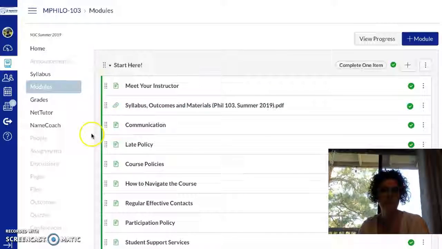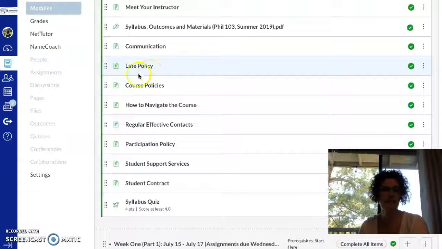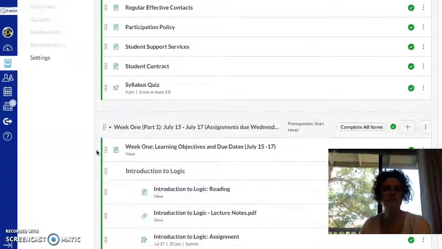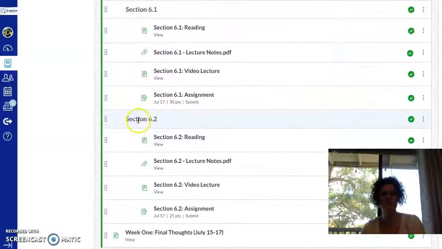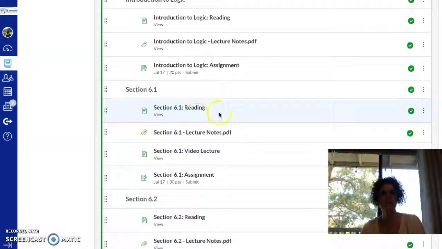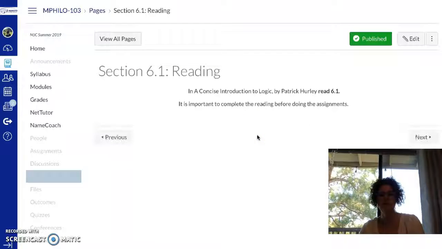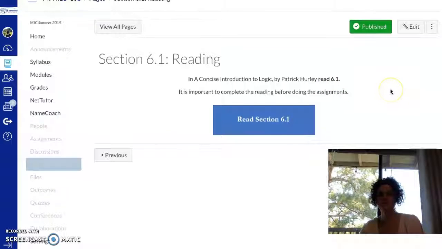Syllabus, really important. As I mentioned, late policy, I'm not going to accept anything late. And the rest of it's just information I'm required to put there. Okay, so each one of the modules will be organized into different sections. So you'll see I have Introduction to Logic, section 6.1, section 6.2. And you'll also see, I'll give you the reading. We'll just go through these. I'll give you the reading right here. Really simple. Just go to 6.1.